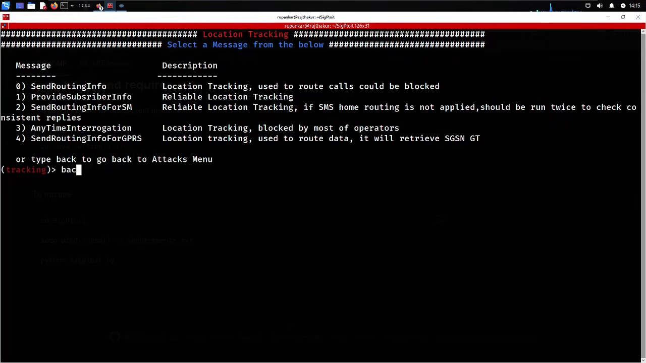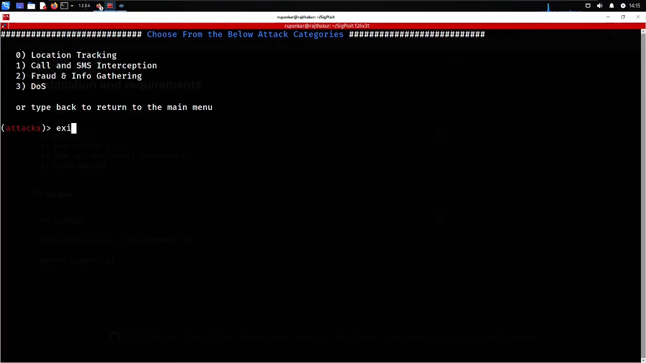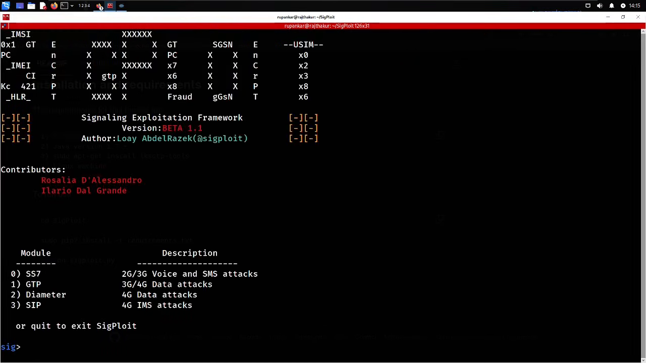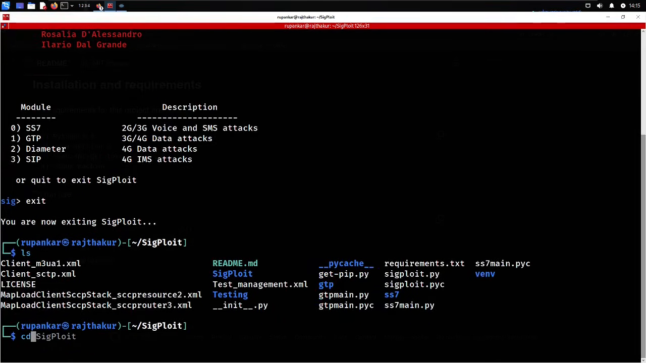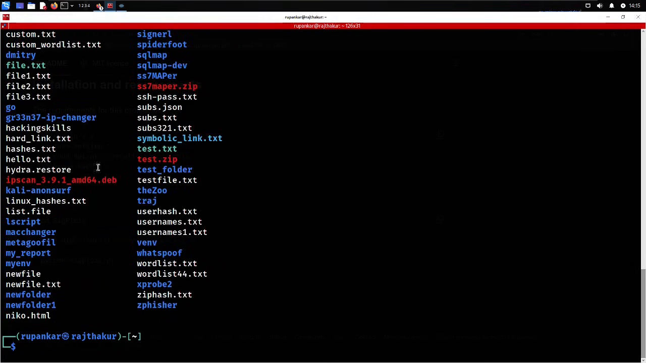Let me use the back command, back, exit. Why doesn't it get me back from the main menu? I want to quit to exit. You are now exiting. Okay, so I want to do cd .. to get out of Metasploit, and now I will put ls.